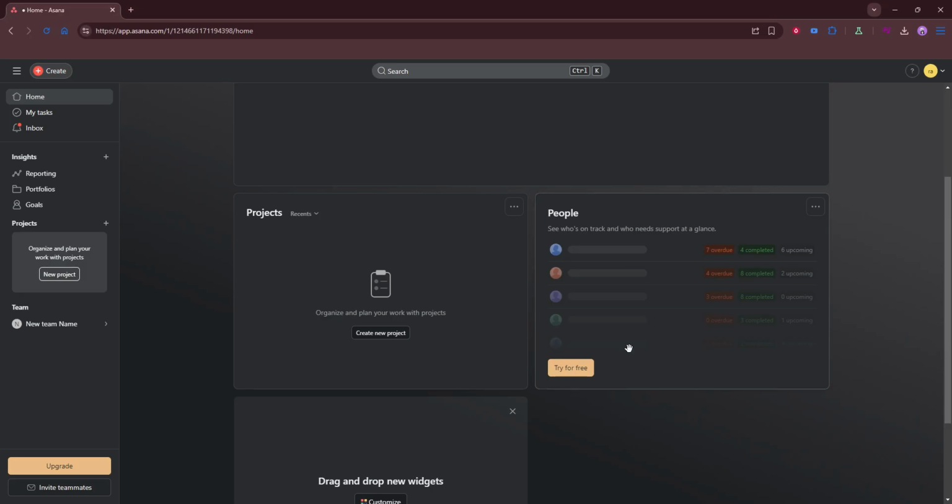The sidebar should refresh and show the updated name under Teams. If it doesn't update right away, try a quick page refresh. Your teammates will also see the new name, and any favorites or pinned items will reflect the change. That's it. You've renamed your team in Asana.